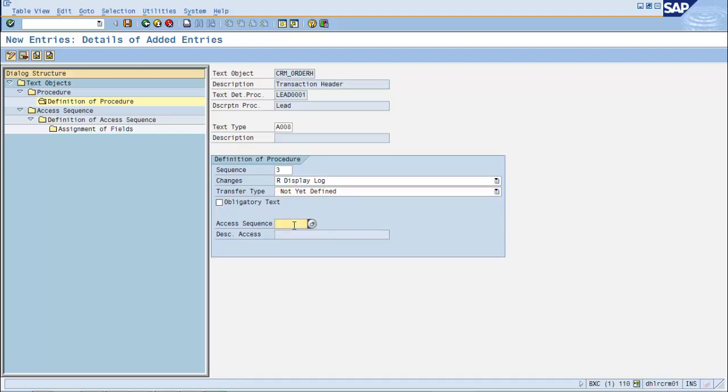Then we have the access sequence. In definition of access sequence, you define the name for the access sequence in customizing for text management. In addition, you define which text is to be used as the source text and the sequence in which the system searches. We'll discuss this access sequence a bit later on. So let's click on enter and we save it.